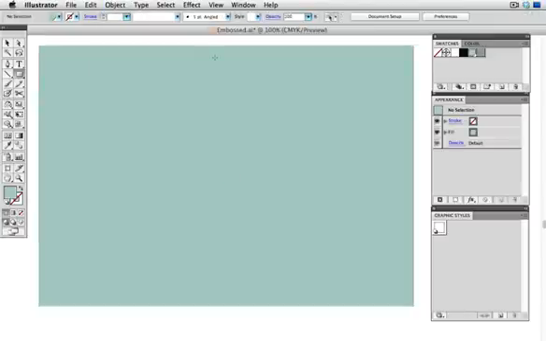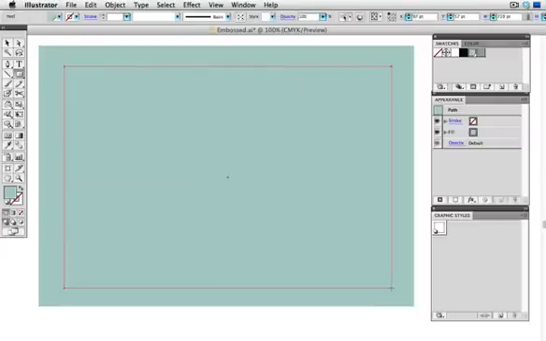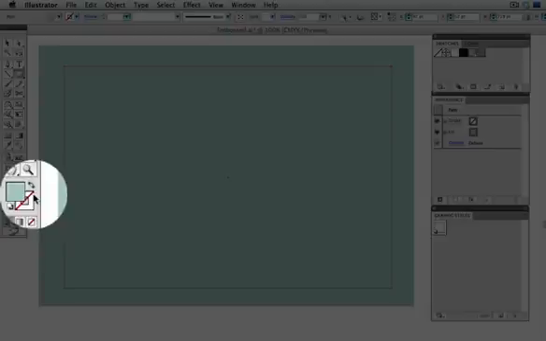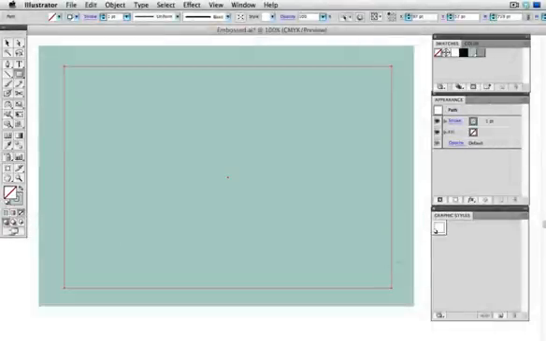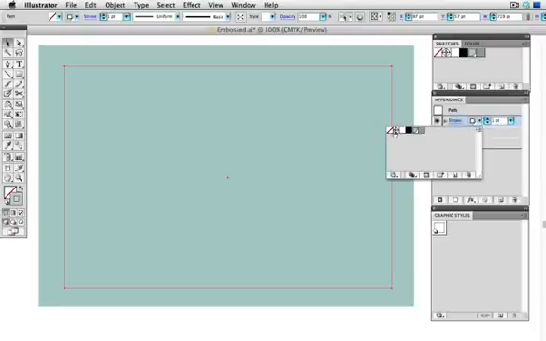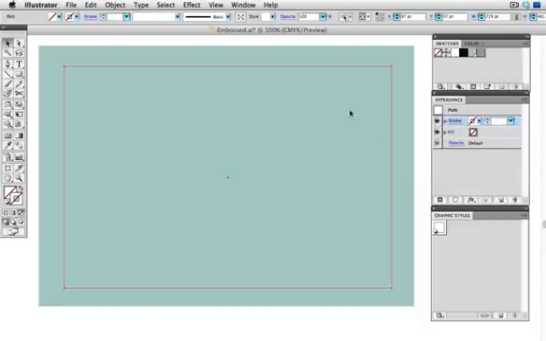Now I'll draw out another rectangle for the border, and I'm not being very precise here. Then I'll switch the fill and stroke color so I have a stroke but no fill. You can also do this by pressing Shift X on your keyboard. Now with that still selected, I'm going to go to the Appearance panel and take the stroke color off. I'll just click the No Color swatch from this drop-down menu.